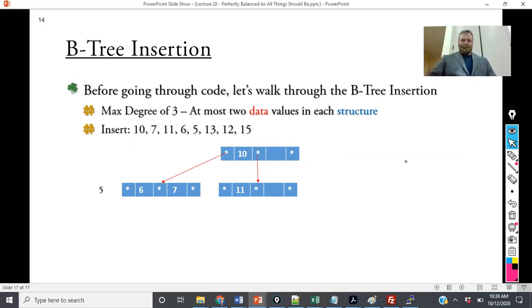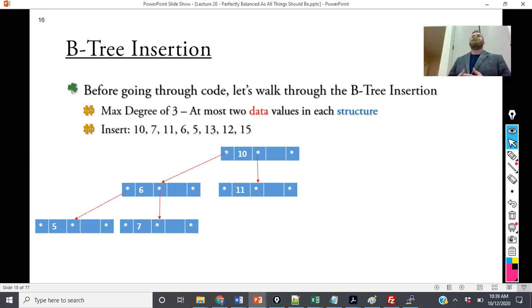All right, so sorry, now I want to insert 6, and 6 is going to move 7 over. Now I'm going to insert 5. What's going to happen is we see that 6 is going to be in the middle, and we're going to raise it up, and 5 and 7 are going to be children. But now we've violated our property of the leaves, which is that all of them have to be on the same level.